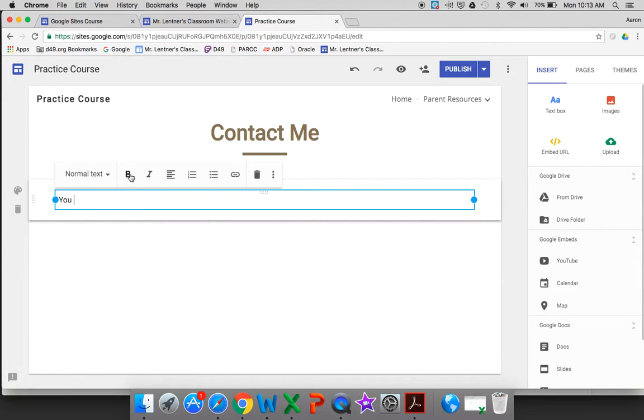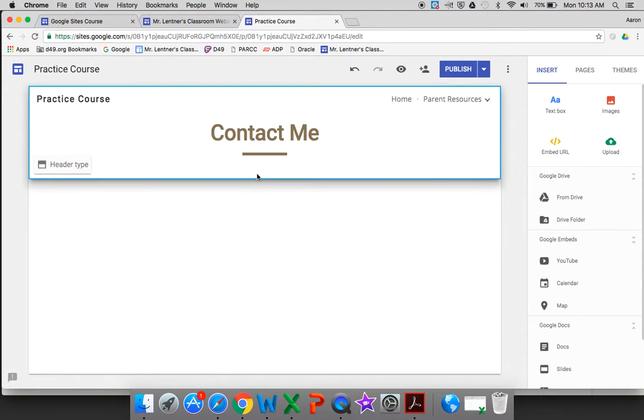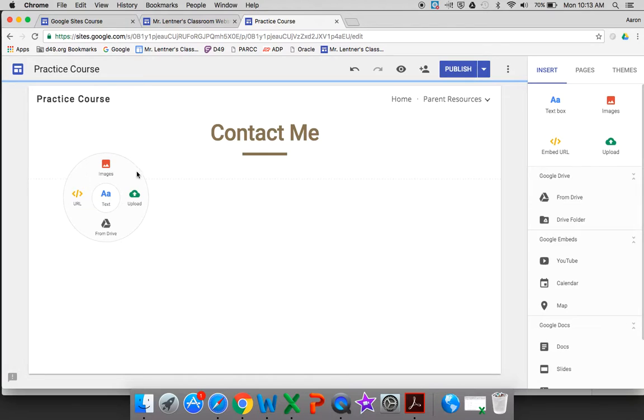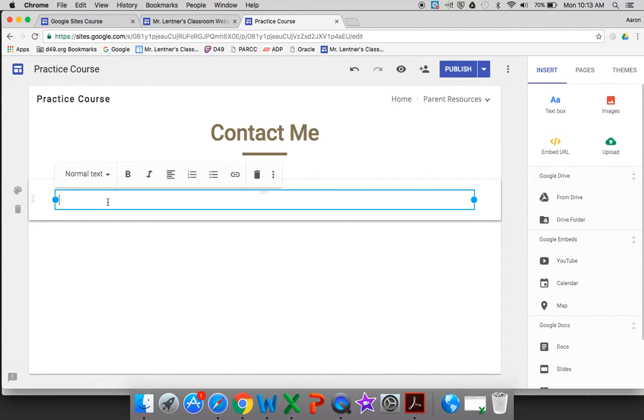I could highlight it and use basic text features of size, bold, italics, alignment, all those things. There's also a delete button, so if I click that little trash can, it'll disappear. I'm going to show you another way to enter text that might be a little bit easier. You go to where you want that text to be, double click, and it pops up a circle that asks what you want to insert there. So I'm clicking the text box, so now it's back up there. So I'm going to type in, you can contact me by email.